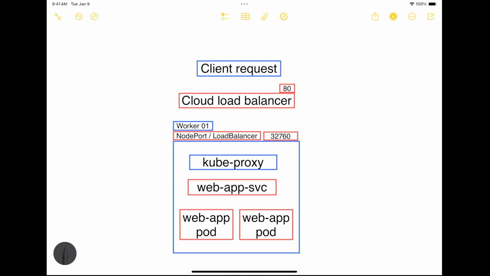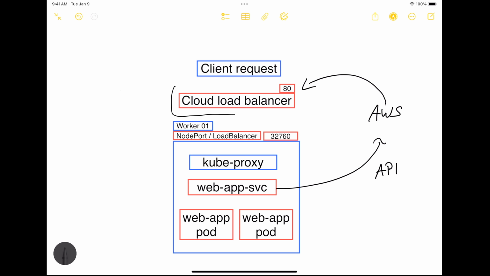So here's a more traditional way that you would deploy an application in your cluster, let's say running on AWS. You have your worker node here, and you have two pods for your application, and you deploy a service of type load balancer. When you do this, Kubernetes is going to talk to AWS via API, and AWS is going to automatically deploy a cloud load balancer for you. This is a managed service from AWS, and then this is going to be pointing to your Kubernetes cluster. Now, in newer versions of Kubernetes, when you deploy a load balancer service, it's also going to give you a NodePort mapped to that service.